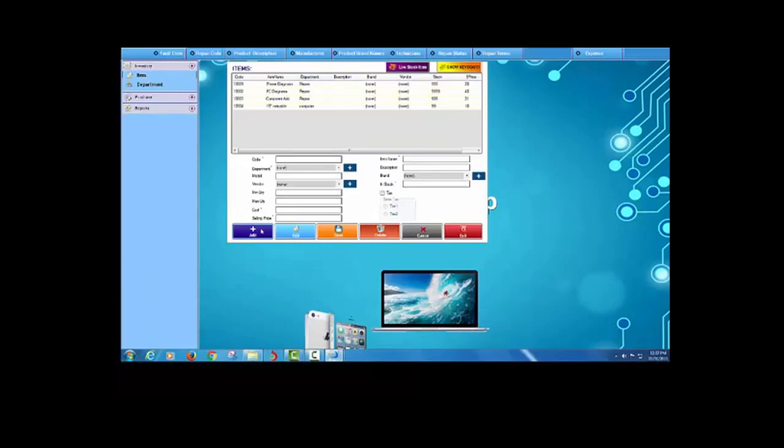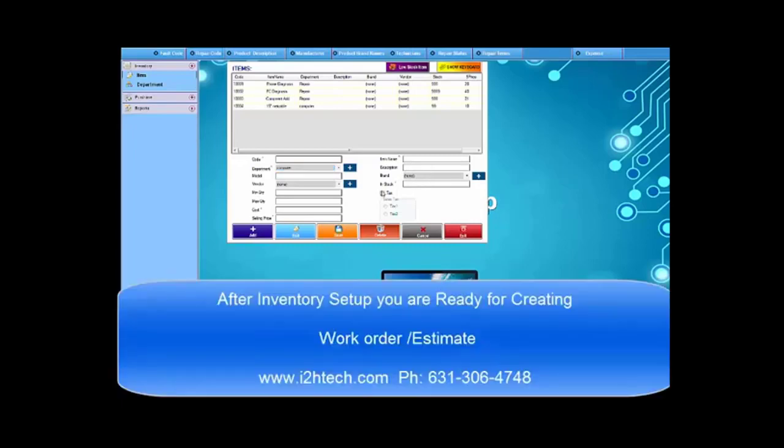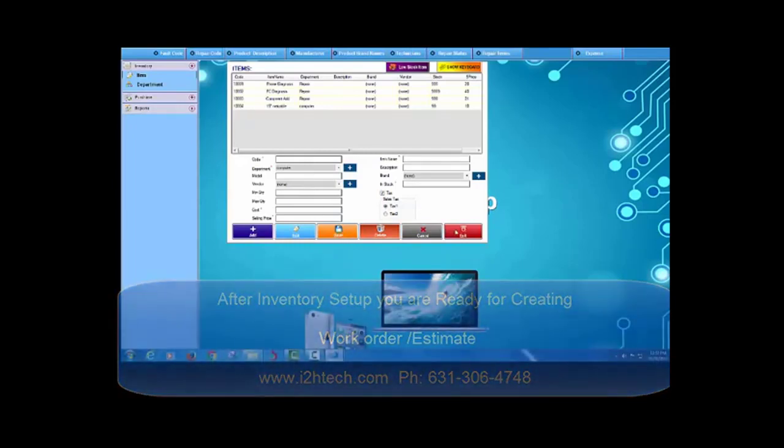Creating inventory is easy. It is a two step process. In step 1, you need to create a department. And in step 2, you need to create items. You can easily add new items. In the items section, fill in the information and save.